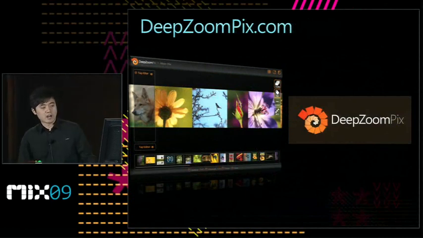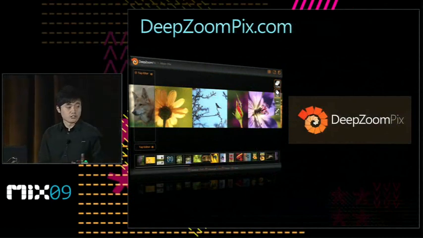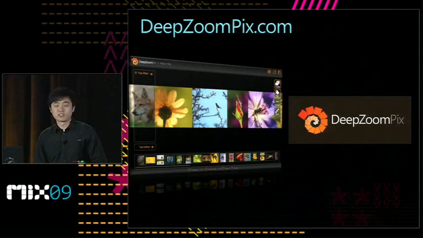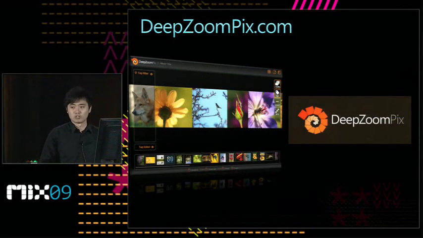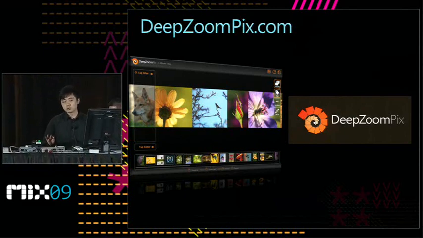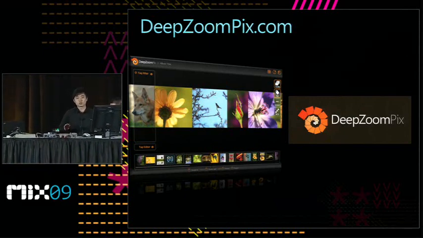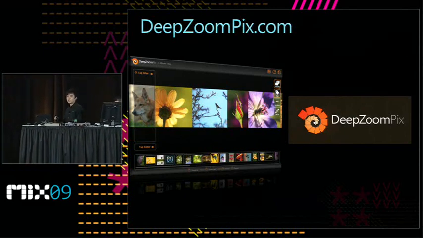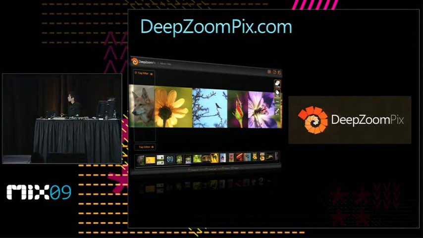But today, I want to share a case study I did for this project named Deep Zoom Pics. Basically, Deep Zoom Pics is a new consumer service where a user can upload their photos and share them with their friends quickly and easily with the Silverlight Deep Zoom feature.